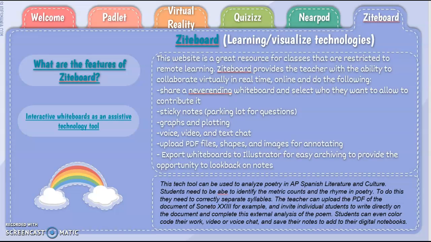Whiteboard is a great way to help students learn and visualize through using technology, as mentioned in the New Media Consortium and Consortium for School Networking article that came out in 2016. Whiteboard is like a never-ending whiteboard where students are able to collaborate virtually in real time and online from their own devices, and they can contribute to it depending on which students the teacher allows to have permission to contribute. They can all contribute at the same time, or the teacher has the ability to choose which students.